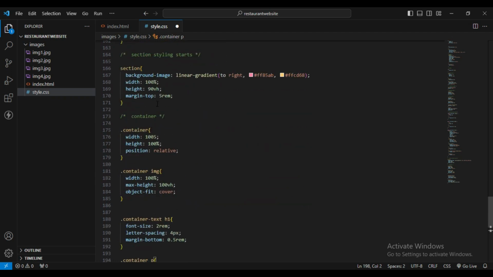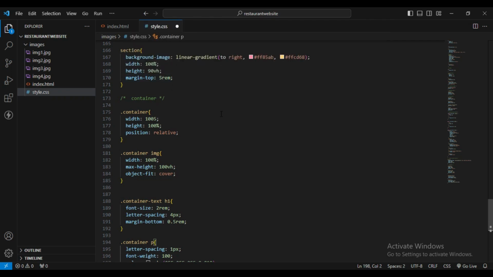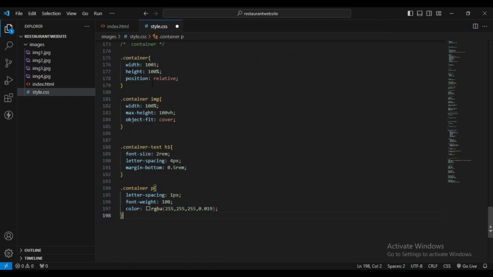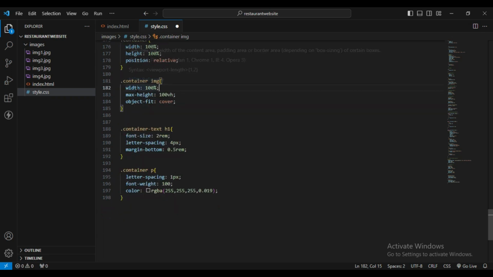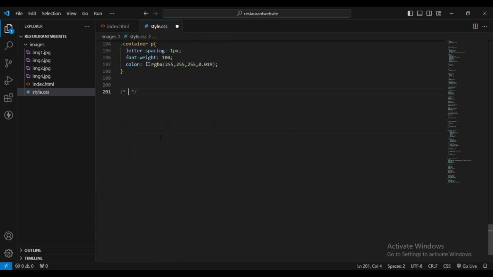And I have also styled sections, our section here. In section to have a basic gradient effect, I have used the background image as linear gradient, and we have targeted width as 100% and height as 90 vh. In the container I have used certain small basic code like width 100% and height and position as relative. I have targeted container image and container text. So now we will try to move on to our footer.